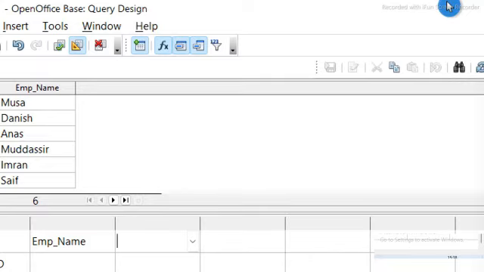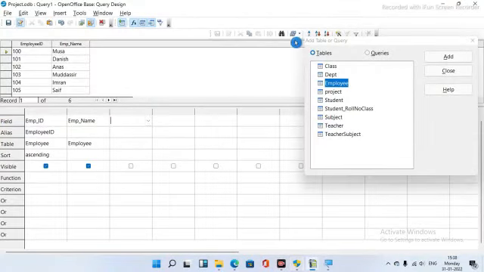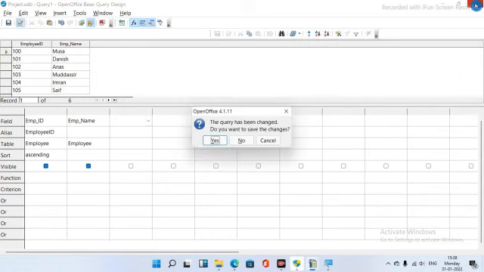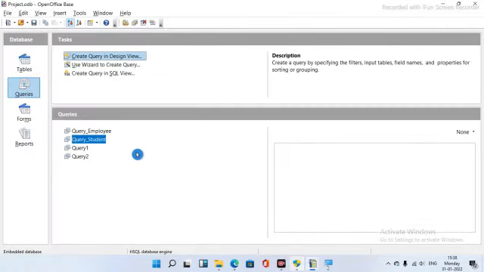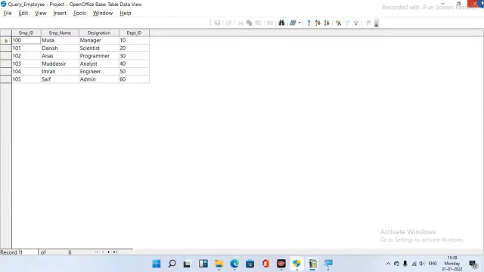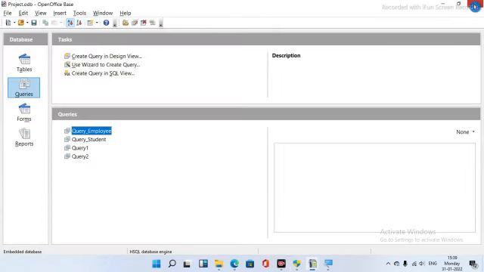Like this you can give the query in the design view. It will ask for the query name, query2. Okay, save it. Then we have created two queries, query1 and query2, in the design view. By using the wizard we have created two queries. We can select the queries and we can sort these queries also, if you want to apply some criteria on the queries.